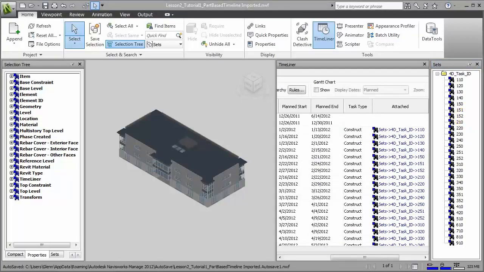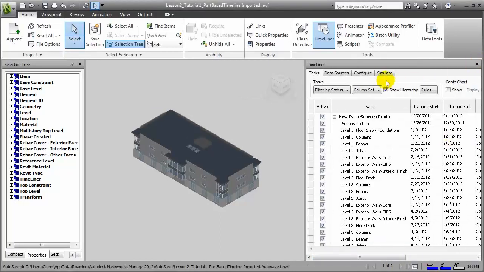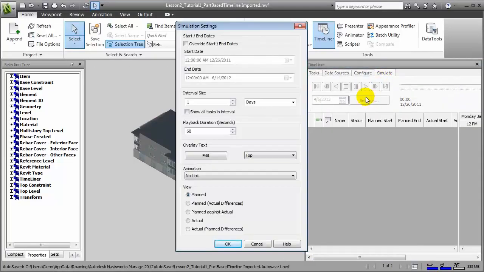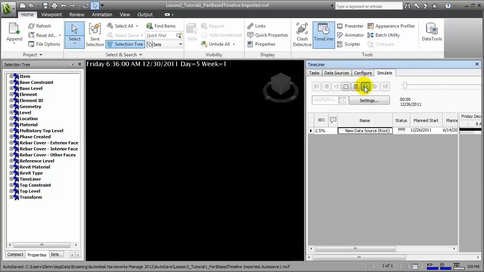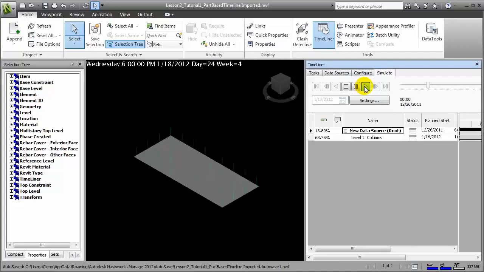With our new version of the building model, the new task timeline, and our new search sets in place, we're ready to run an updated simulation. To do that, let's close up the sets window so we have a little more room on the screen. We'll return to the Simulate tab and review those settings to make sure that everything's still to our liking. That all looks good. We'll say OK, and we're ready to click the play button to run the new simulation. Again, Navisworks will step through the project one day at a time, looking at each of the different tasks that are involved on that day and the building elements that are associated with those tasks.